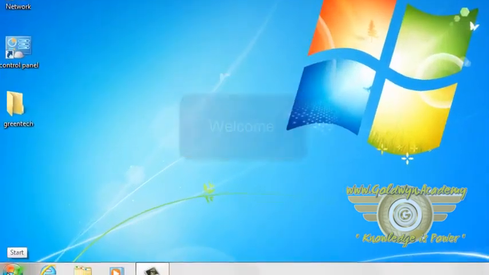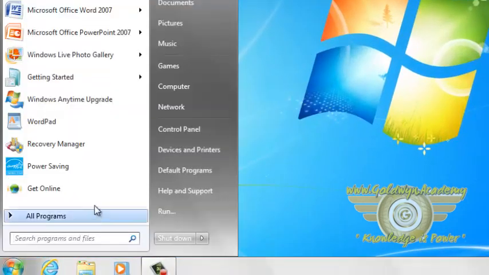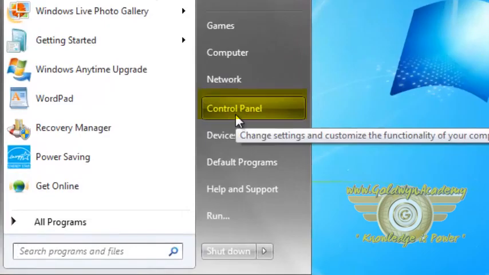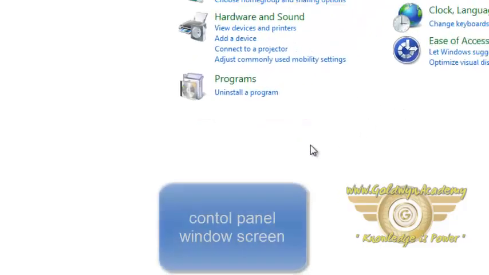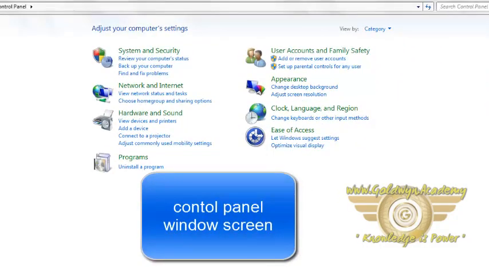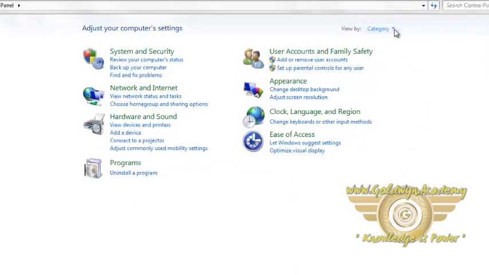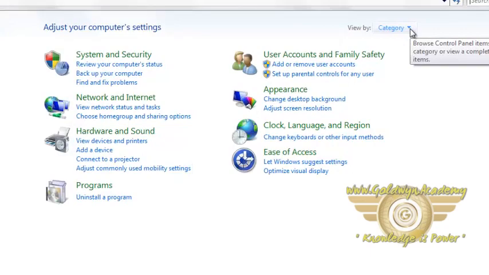This is the Start button. Click here to open Control Panel. This is the Control Panel window screen. Category: to change the view of icons.